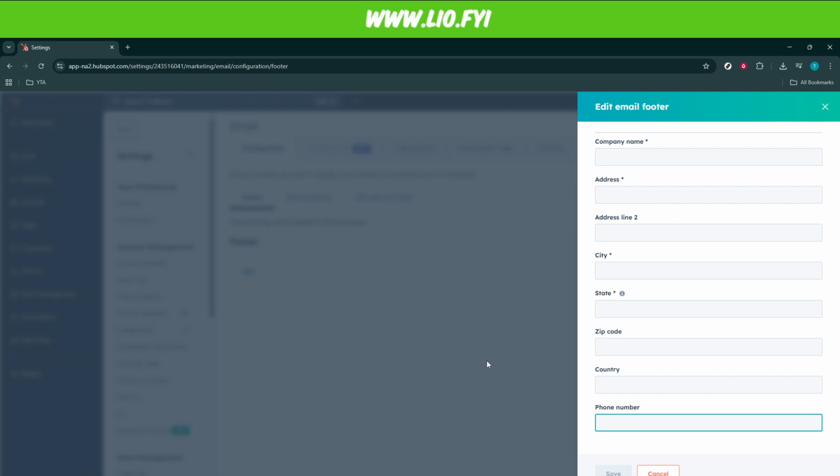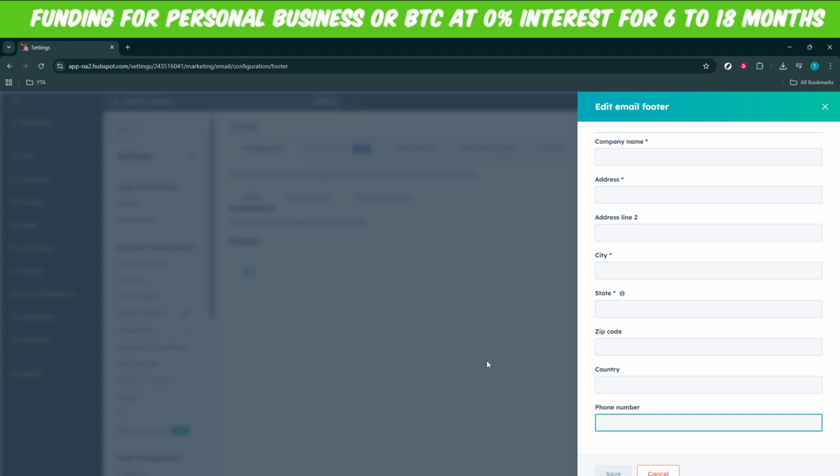You've successfully learned how to edit an email footer in HubSpot. Thank you for following along today, and I hope you find your way around customizing your email settings to better suit your business needs.